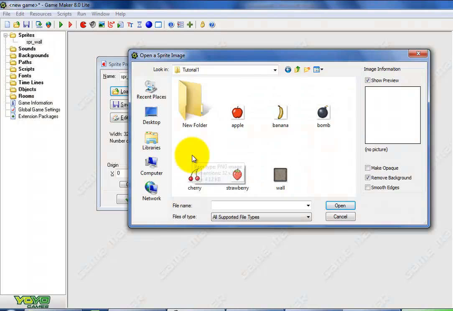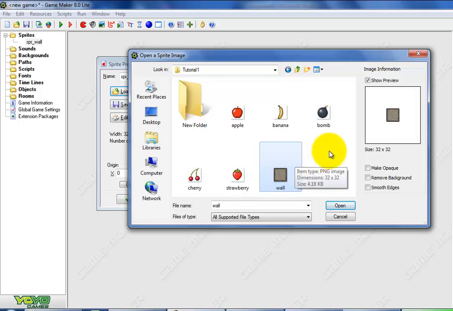Now they're all saved in a folder called Tutorial 1, and you can see here that we've got different sprites. I've got an image of an apple, a banana, a bomb, a cherry, a strawberry, and a wall. So they are the sprites that we're going to use within our game. So we're going to catch the fruit. We're going to lose a life or points if we hit a bomb, and of course we need a wall so that all of these different parts actually stay in one place. So I'm going to select wall here.